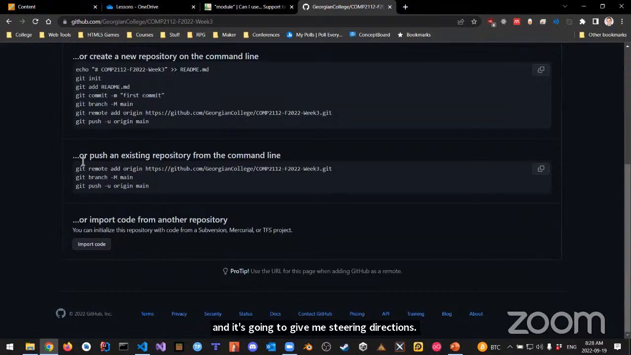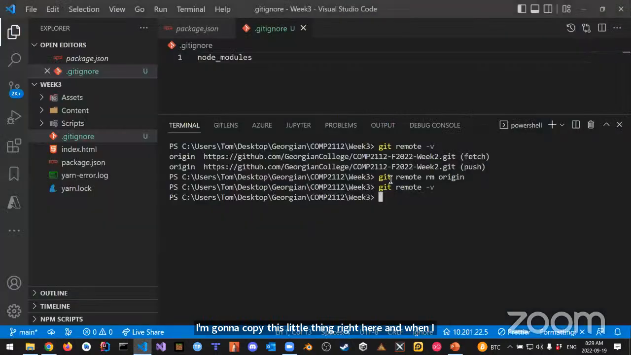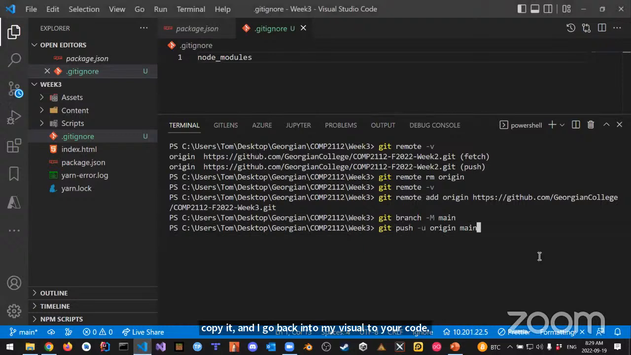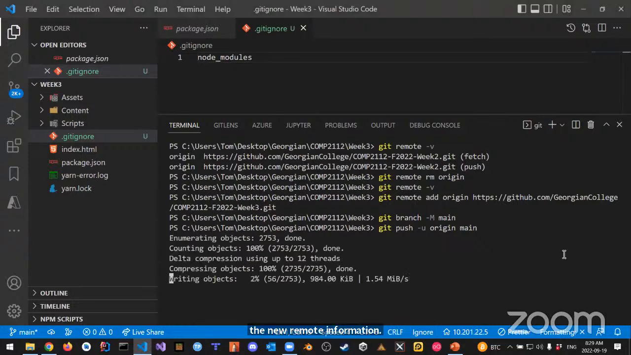I've already got all of this because I had my previous commits from last week, remember, right? All I need to do is issue these 3 commands again, one more time. Actually, you don't even need all of them, but I'm going to anyway. I'm going to copy this little thing right here. And when I copy it and go back into my Visual Studio Code and right click here, it just pastes it in with the new remote information. If I press enter, it's going to push everything up to my new repository.